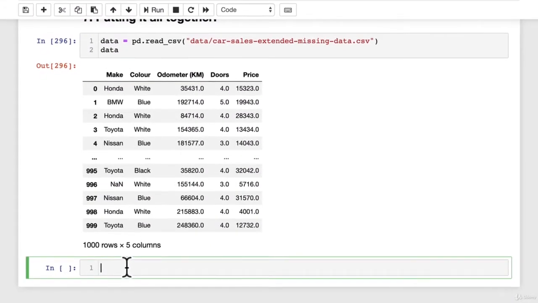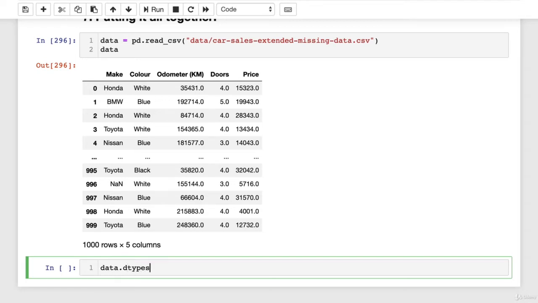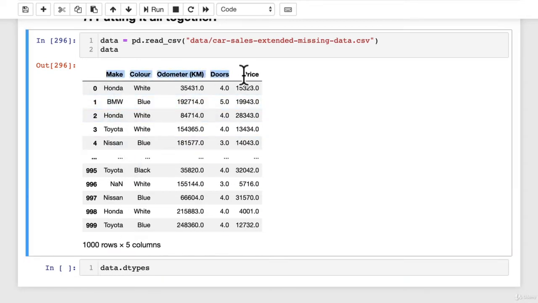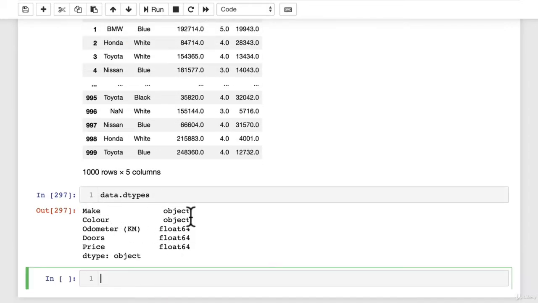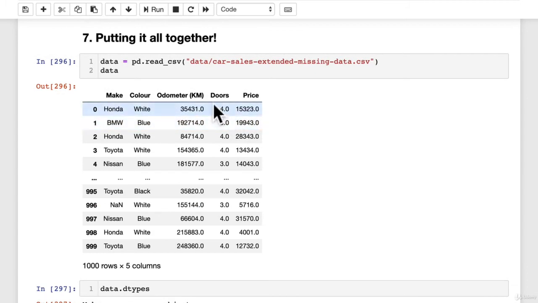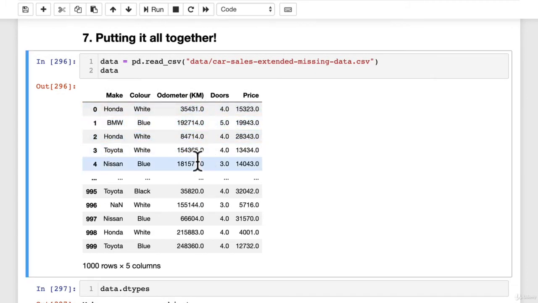Now, what did we say? We said we want to use these four columns to predict the price column. We'll have a look at our data types. So we've got make, which is an object, that's a string there. Color, which is an object, that's a string there. Odometer, doors, and price, which are numerical. We've kind of talked about doors being a category as well. So odometer is our numerical column.